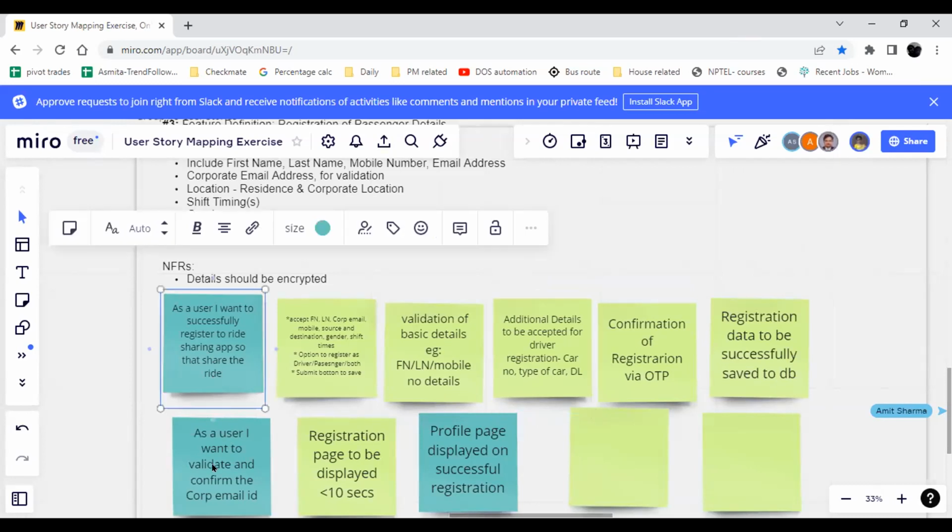Basically we have three main stories, where as a user, I want to successfully register to the ride sharing app. And once he is successfully registered after all these steps, after the corporate email ID is verified, he will land on a profile page where he will see the details that he has entered.